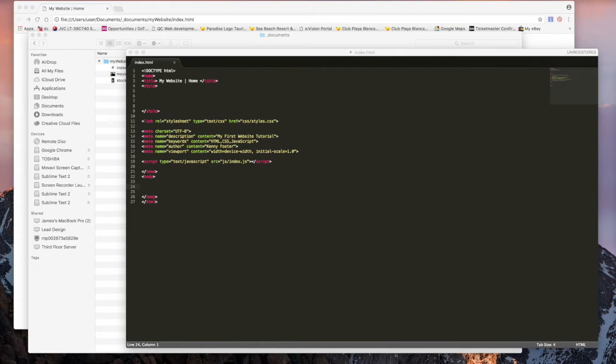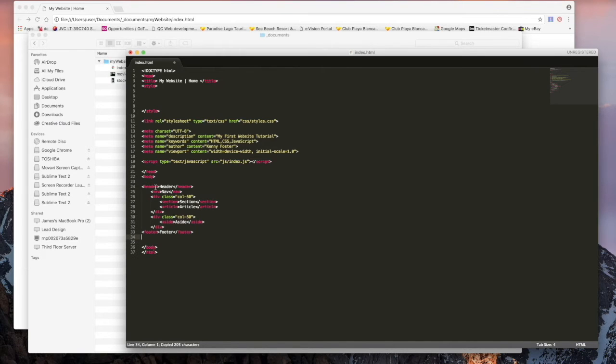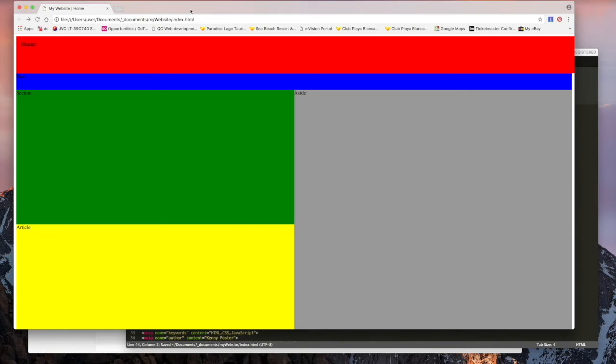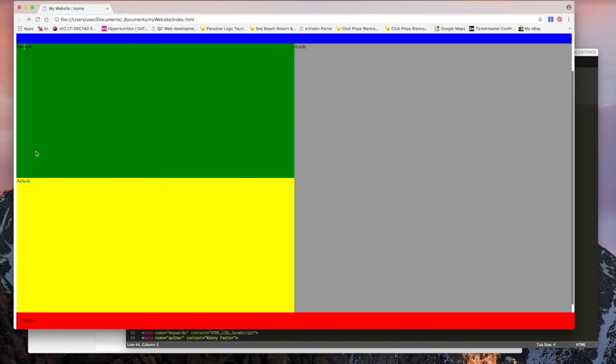Okay, so here is an example of this in action. As you can see, the header is at the top, and that's in red, and that's full width. Then followed by the nav bar, which is also full width. Then you see the section and the article, they're both in a div that is floated to the left and it has a 50% width. And each of those elements has a height of 400 pixels. So they sit on top of each other.